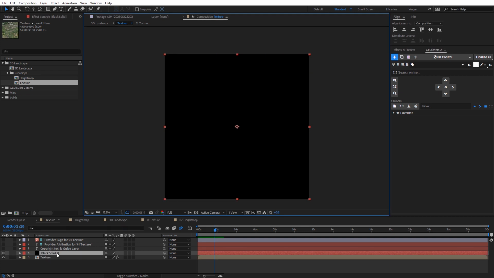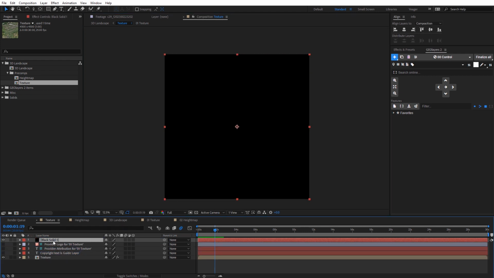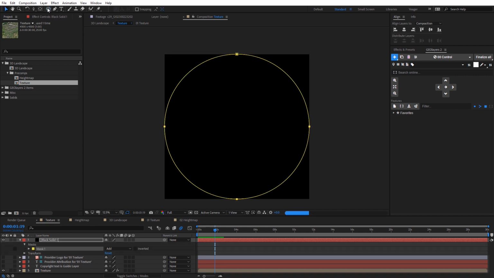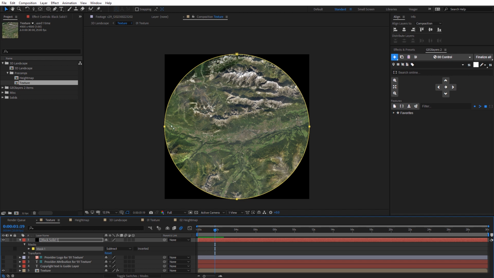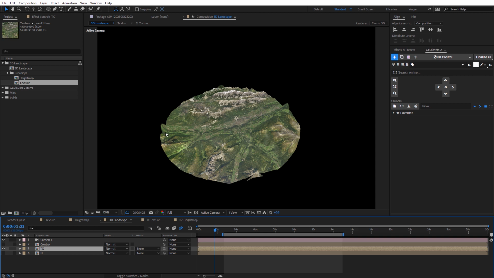And I want this black texture to be at the very top here of the stack. And what we need to do now, come here to the Mask tool. I'm going to click and hold, and you'll see Ellipse tool. Go ahead and select that. And then just with that solid selected, I'm going to double click on this. And that'll create a circular mask right there on that solid. Come down here and just go ahead and change this to be Subtract. And now you can see we've changed this to be a circular texture. So if we jump back here to 3D Landscape, we'll see it's now going to cut off those edges.